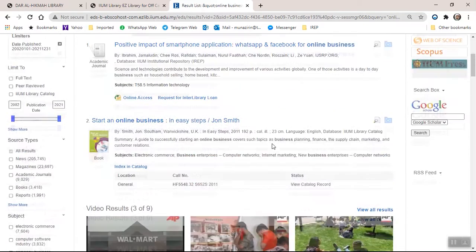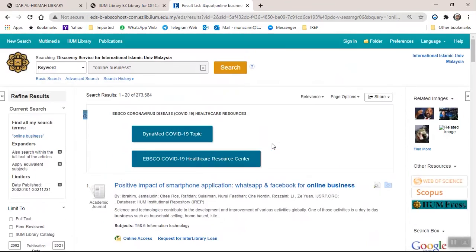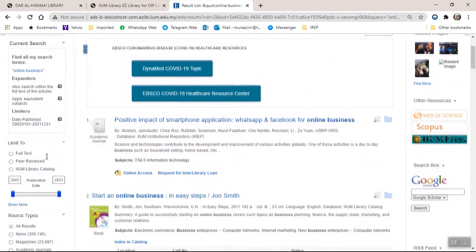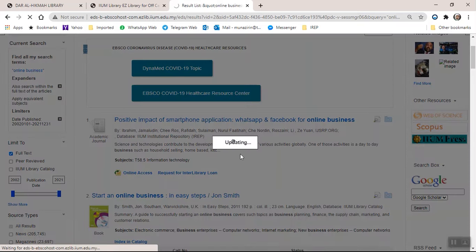Another thing I want to share with you is that you can refine these titles. You can limit, for example, I want to look for only full text. So let's click full text only, and the system will update.